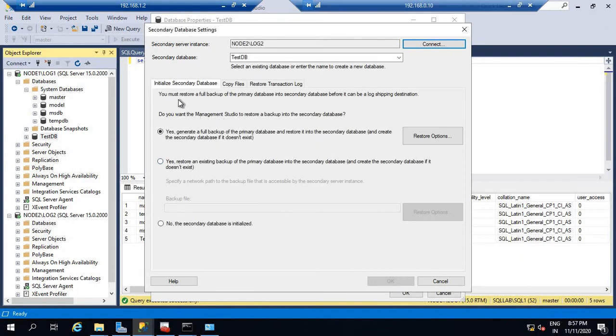Here you will find three options. The first is whether you want management. Here the backup is generated and restored on the secondary instance. The second option: yes, restore an existing backup of the primary database into the secondary database and create the secondary database if it does not exist.